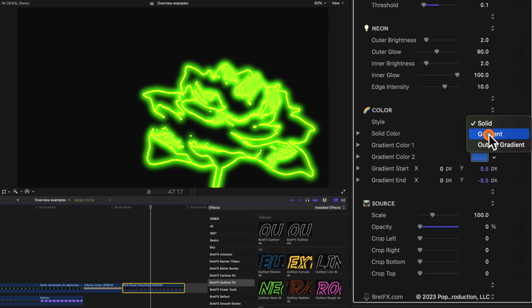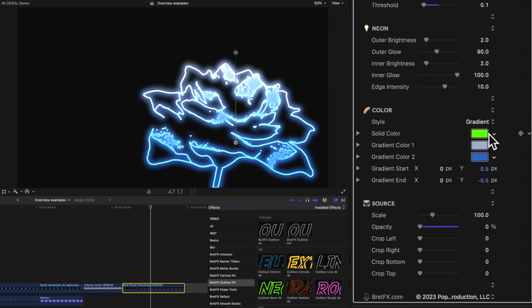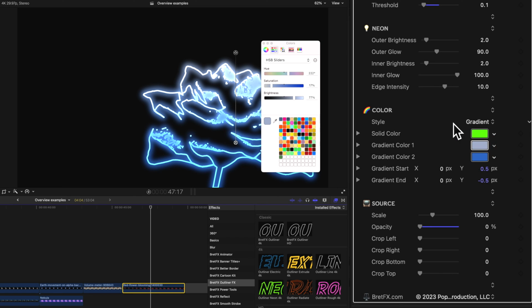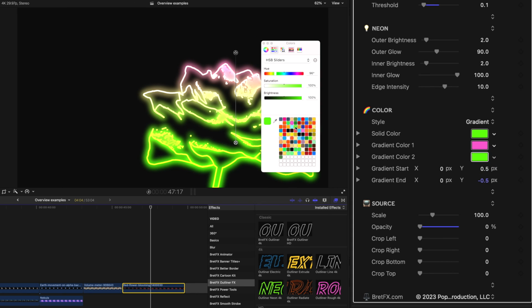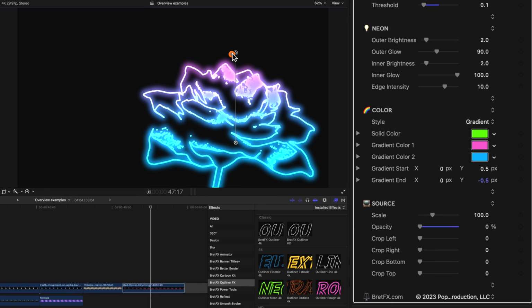We could go back to the gradient. And blue is cool, but I'm thinking purple. Maybe purple to green? No. Blue? Is that what we had? And of course we can adjust the gradient here so it's more about purple than blue. That looks pretty good. Play that back.